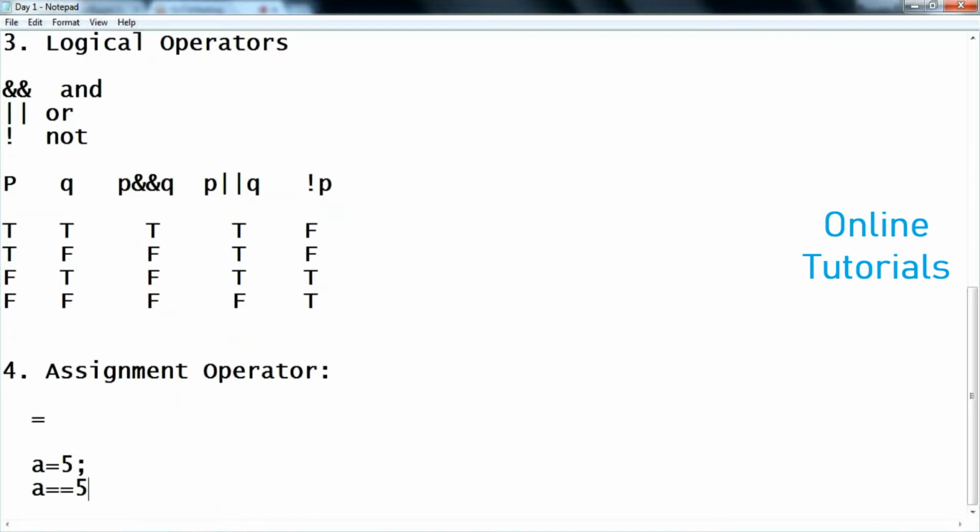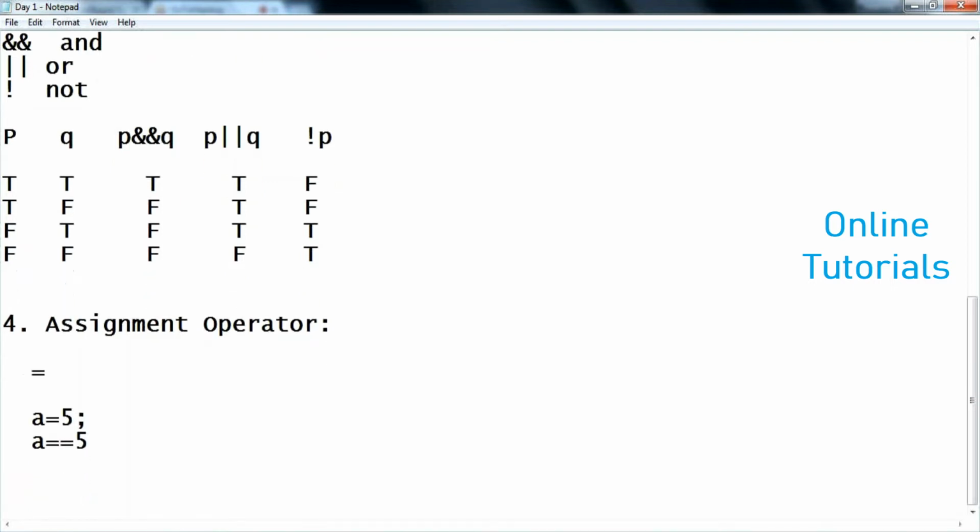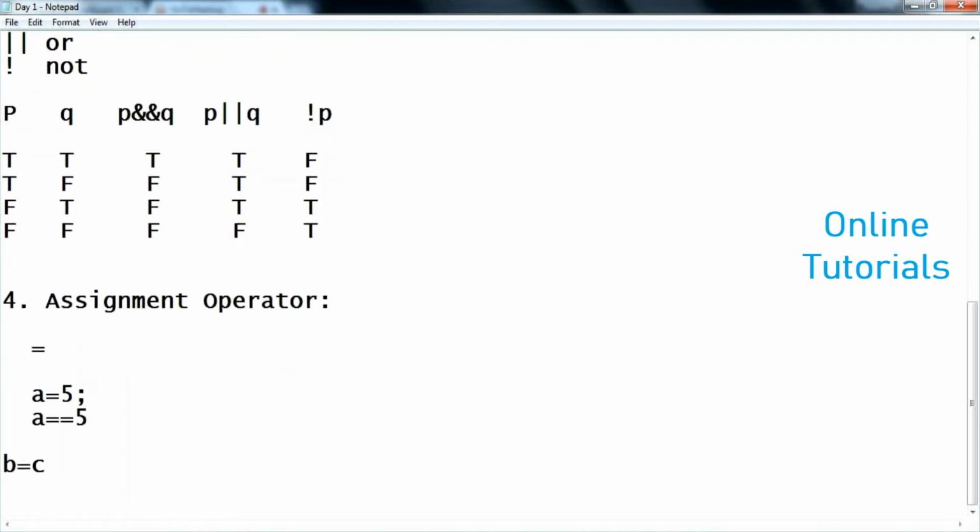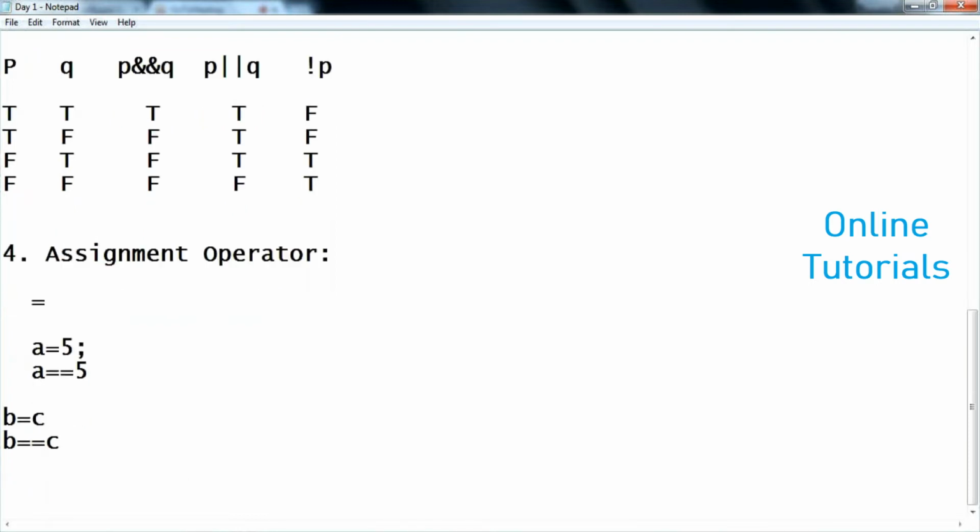Single equals to means the right side value will be assigned to the left side variable. But if I use double equals to, I am comparing whether both the values are equal or not. Let's say b = c means I am copying the value of c into a variable called b. But if I write b == c, what does it mean? I am checking whether the b value and c value are equal or not. So this is the difference between single equals to and double equals to. Double equals to is called the equals to operator. Single equals to is called the assignment operator. Is that clear?